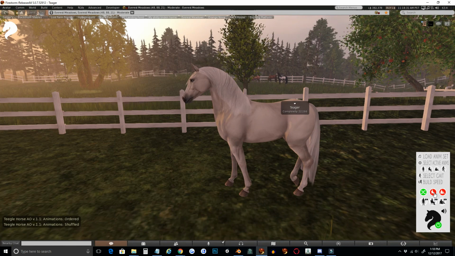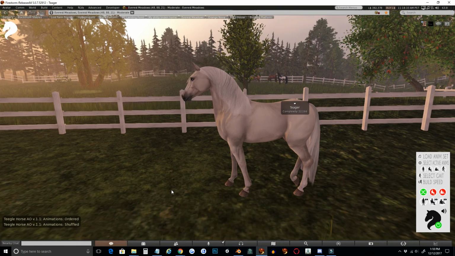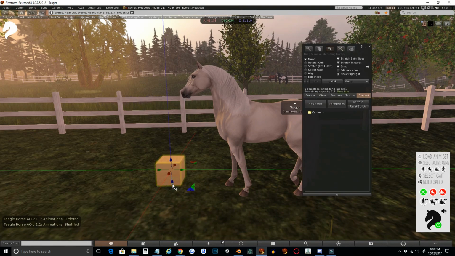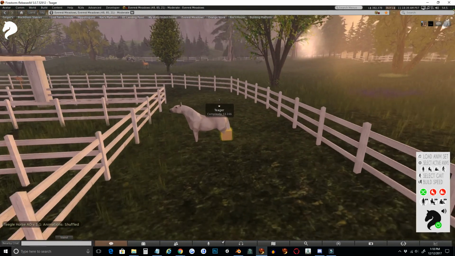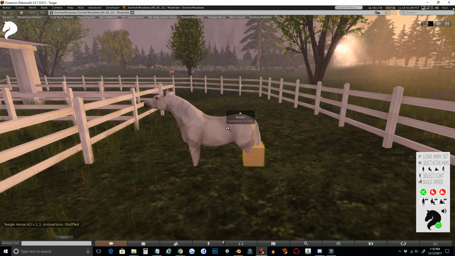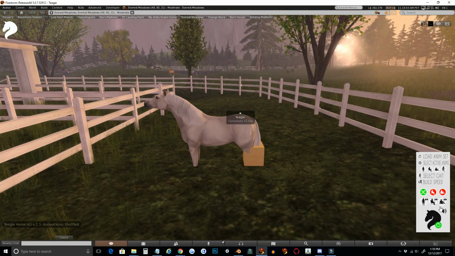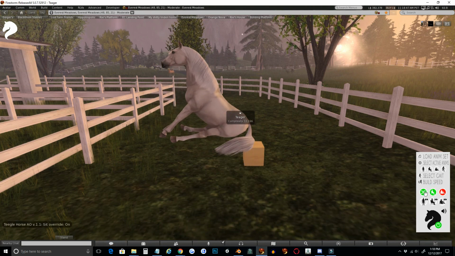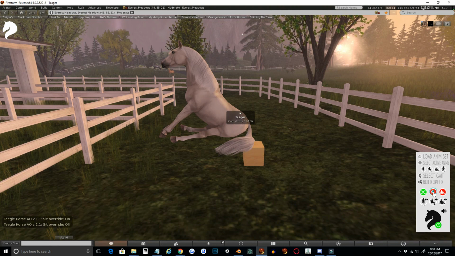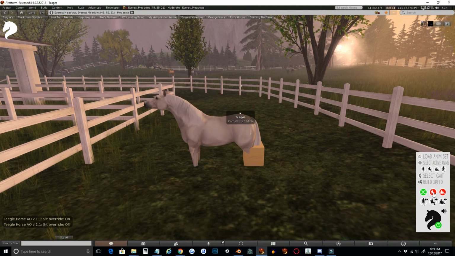This button here will be object sit on or off. If I put a cube right here and I sit on it, you can see right now that I am not playing any sort of sit animation because I have my object sit off, whereas if I turn it on, now I will be playing a sit animation while I sit on this cube. Remember that if you are using your riding system, you want to have this button off so that it does not interfere while you're sitting on the riding system.